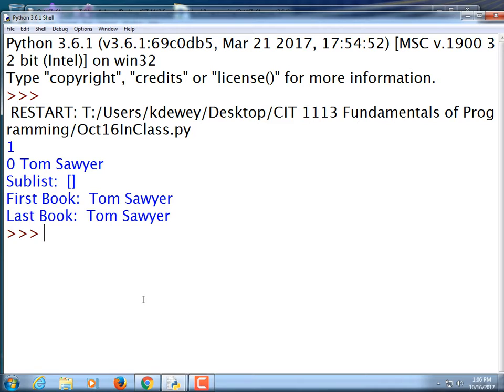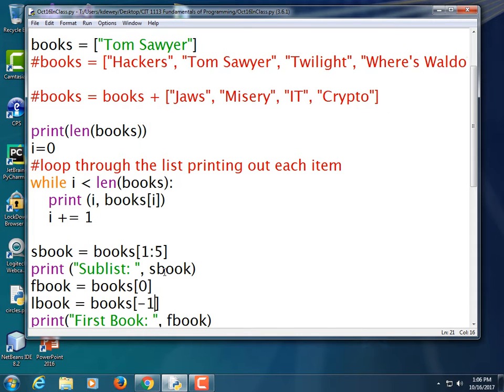But if you want the third book, what you should do is check the length. If length is 3 or more, then print the third book, or else say, I'm sorry, we only have 2 books in our collection. I like that idea. Let's fix that. Sorry, guys. So we want the third book. The third book was 2, correct? I think this is a great idea.